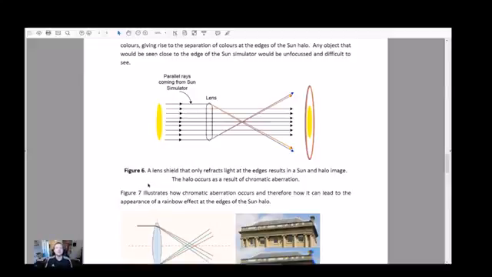Any object that would be seen close to the edge of the sun simulator would be unfocused and difficult to see. Parallel rays coming from the sun simulator lens, boom. Here you see your simulated image. Figure 6, a lens shield that only refracts light at the edges results in a sun and halo image. The halo occurs as a result of chromatic aberration.